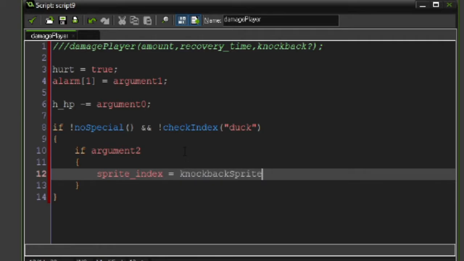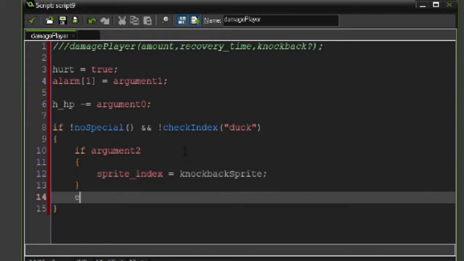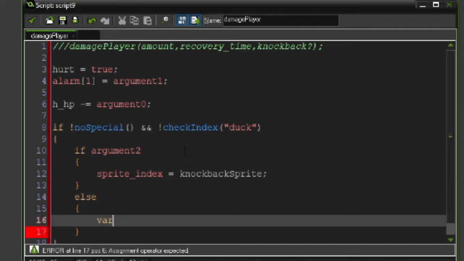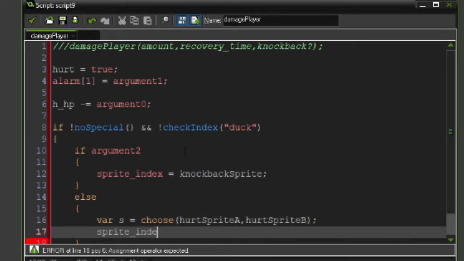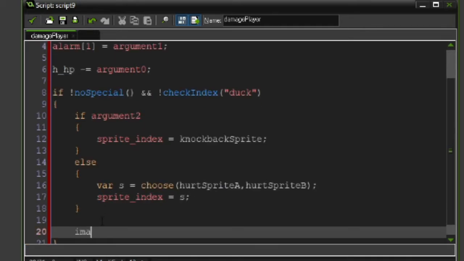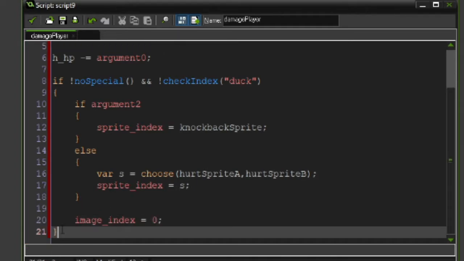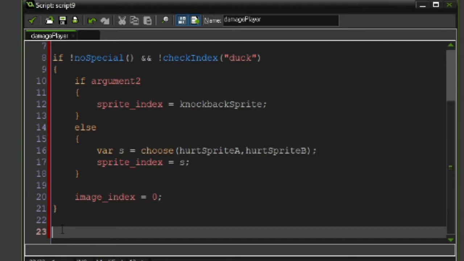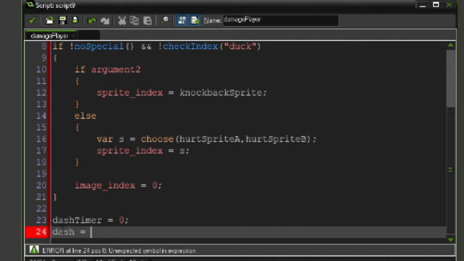knockback sprite, and then otherwise we're going to say var s is equal to choose hurt sprite A, hurt sprite B. We're going to set sprite index equal to s. And then on the outside of this, I'm going to say image index is equal to 0, and that's the end of that little batch of code there. Then we're going to set some of our other variables equal to 0. So we're going to set dash timer equal to 0 and dash equal to 0.